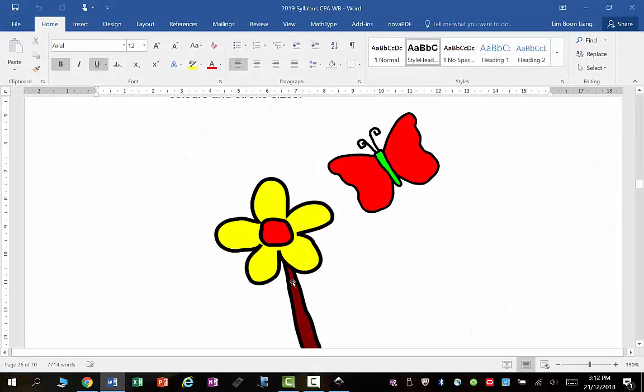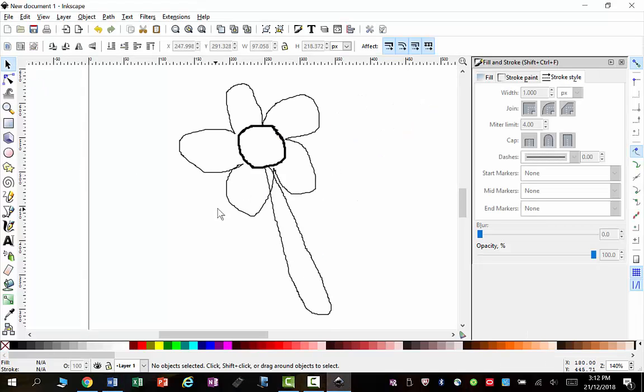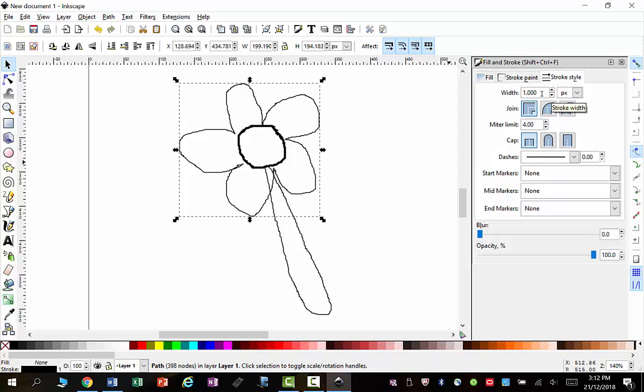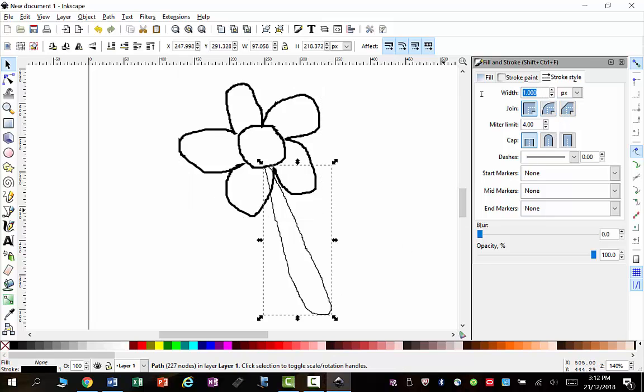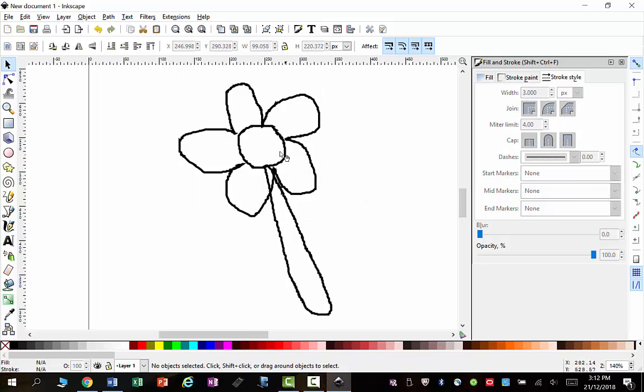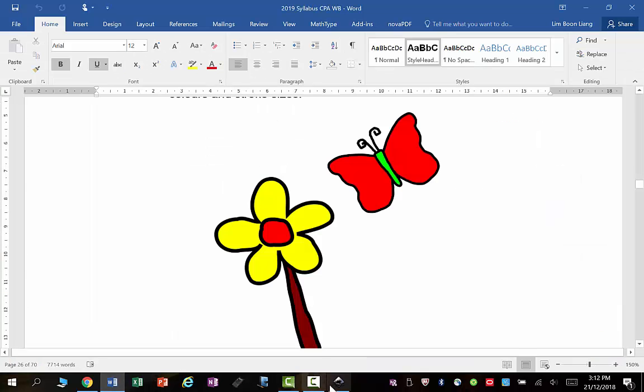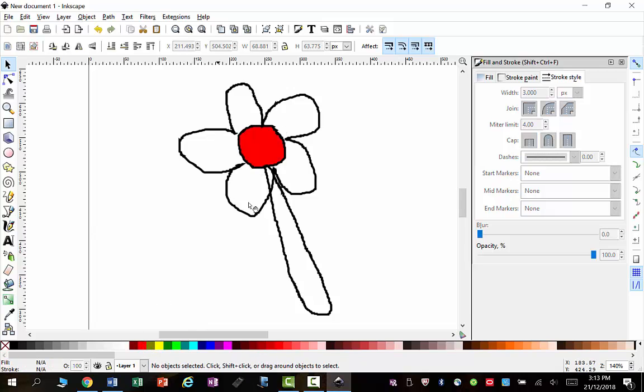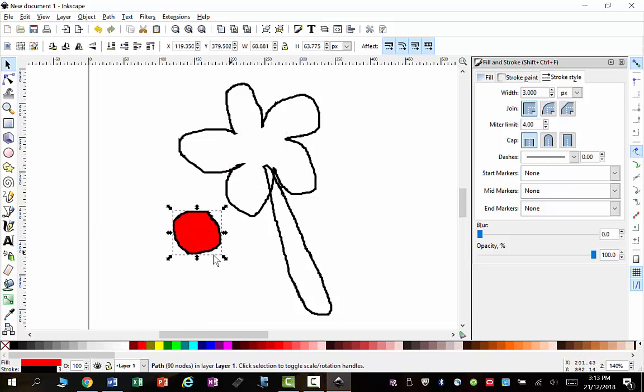And we need to fill with appropriate colors: red, yellow, and brown. Going back again, but of course before that we'll need to adjust the stroke style, 3 pixels. Likewise for the stalk, 3 pixels. Now after drawing the flower, we can fill with color. So this will be red in color, but you notice that when you have drawn using a freehand tool, some parts of the object aren't really smooth.